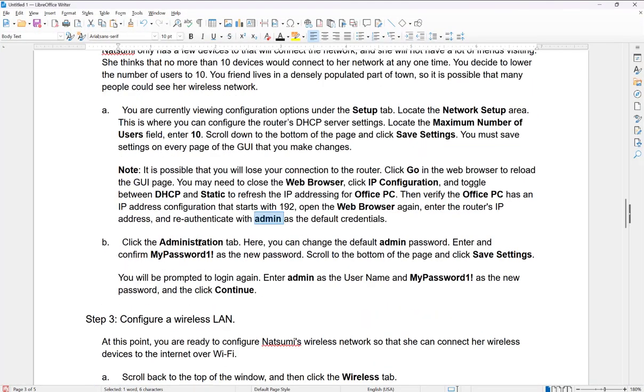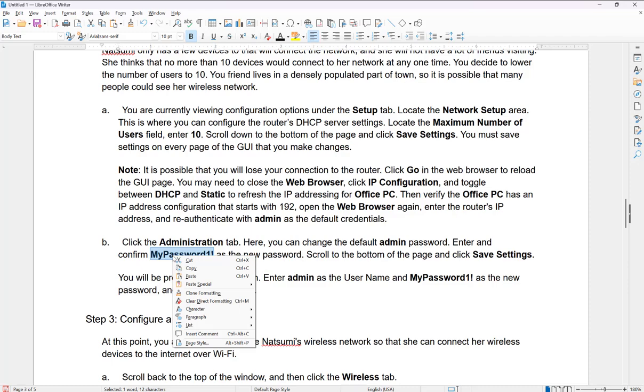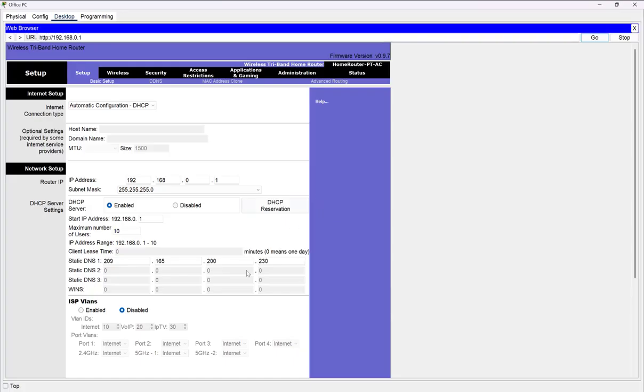It says click the administration tab, where here you can change the admin password, enter and confirm the new password in the new column. I'm gonna take a copy of this because if I'm gonna change it, I want to make sure it goes in correct. And then we got to do the save settings, and you will be prompted to log in again. Okay, so let's go ahead and do that so we can close this out.